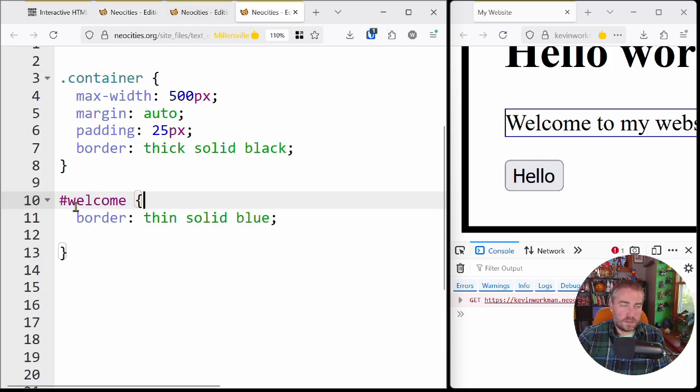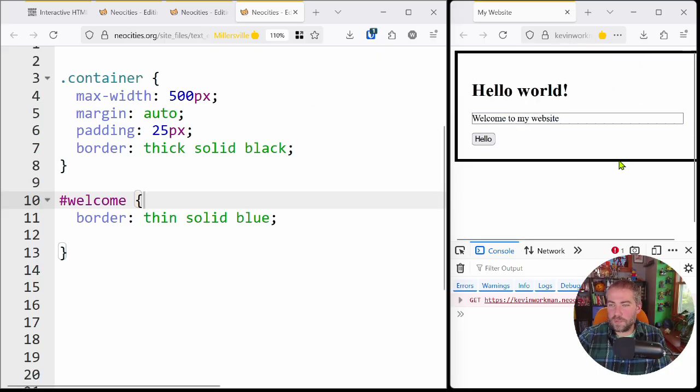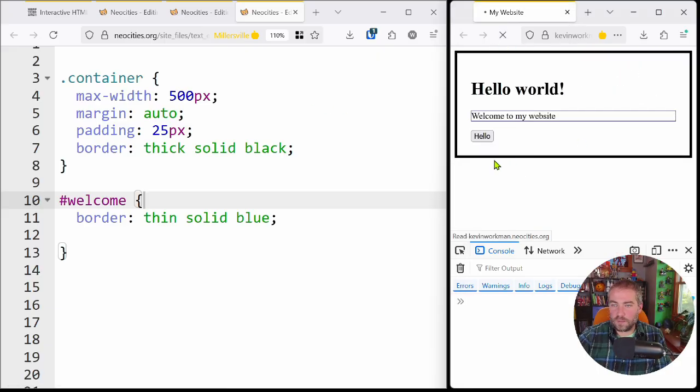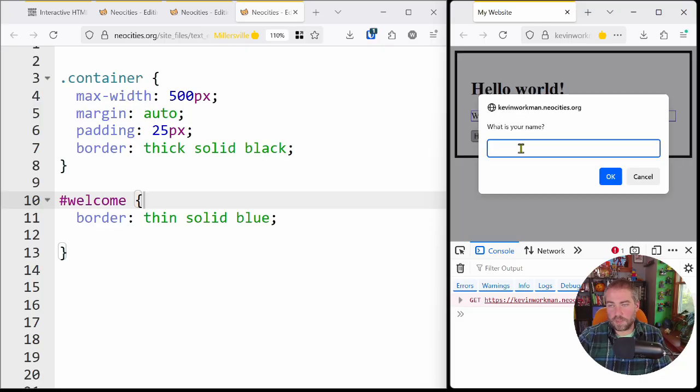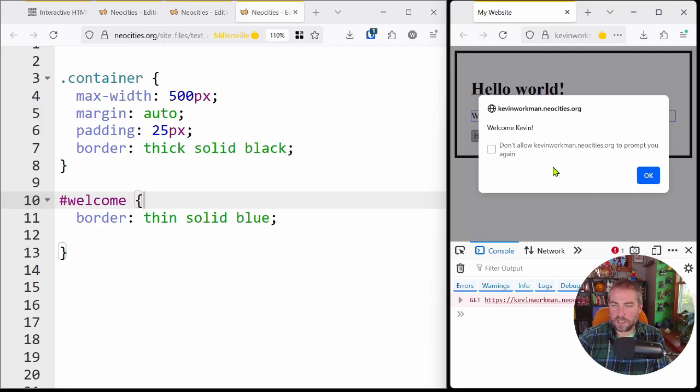And you can style it with CSS, but the other thing you can do is, well, we're going to see in a second. Okay, so going back to my web page here, the whole problem is that I'm using pop-ups. So I can say, what is my name? By now I'm getting sick of typing my own name, but I can say, okay, and welcome, Kevin. And what I want to do is get rid of this second pop-up.